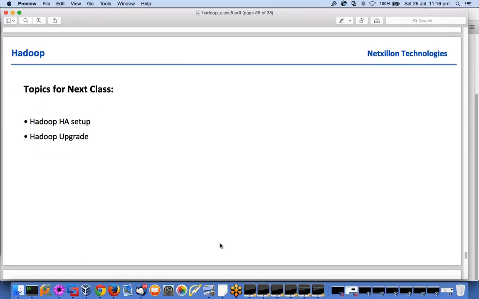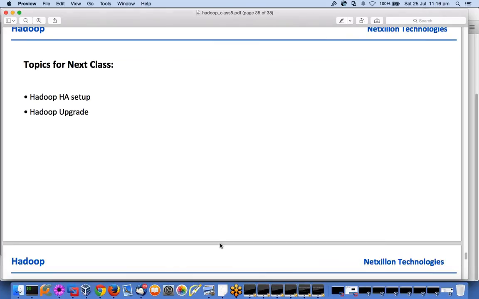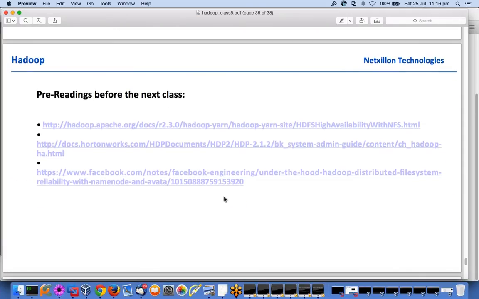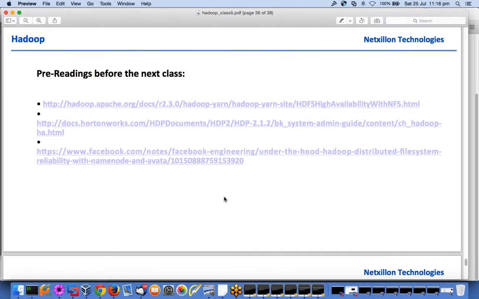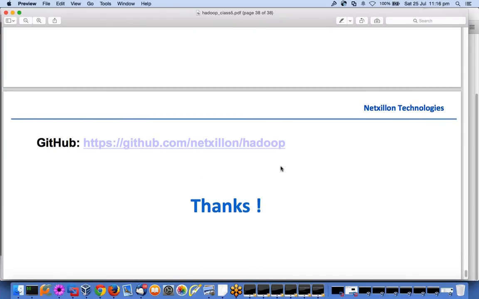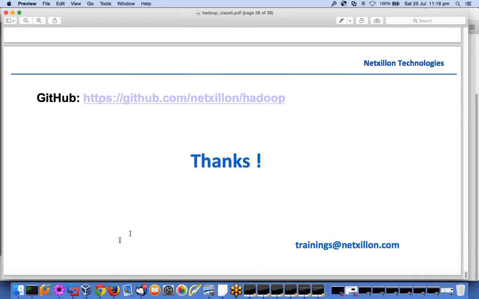In tomorrow's class, we will move Hadoop to a fully distributed mode, do a Hadoop upgrade, and do a high availability setup using both NFS and Quorum Manager, using Zookeeper. Both setups we will do. And if you get a chance, please pre-read this text. We are already 15 minutes past the time, but I have no problems. If you have any questions, you are most welcome to ask.